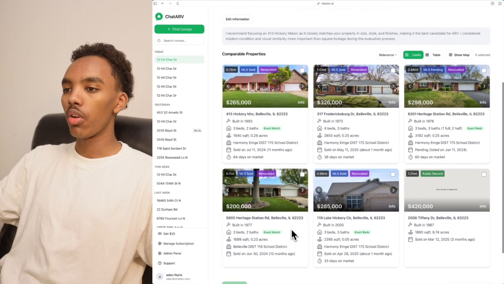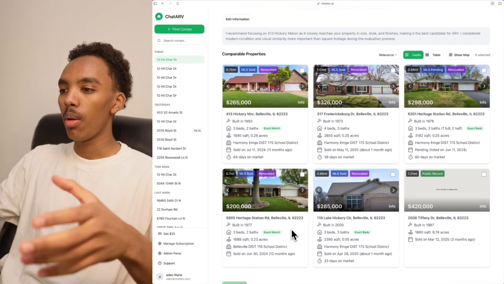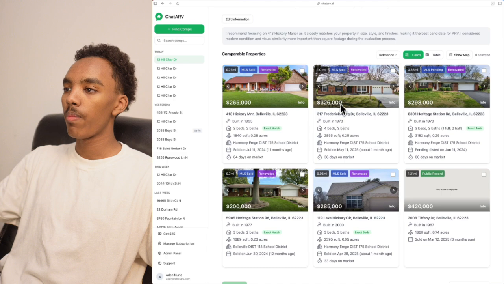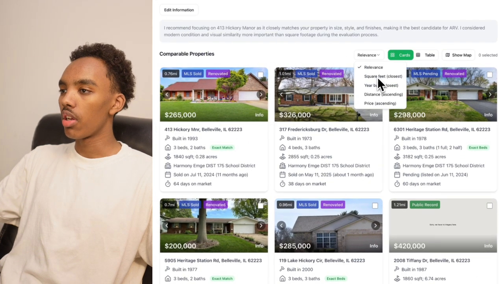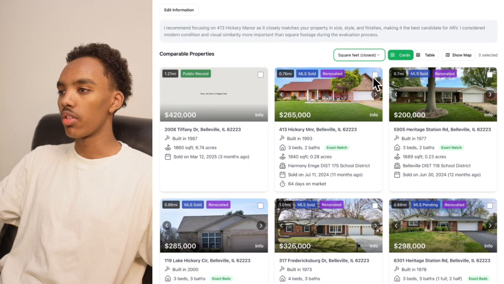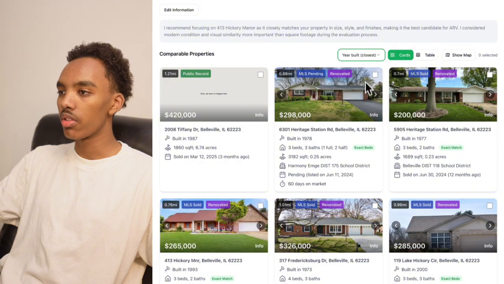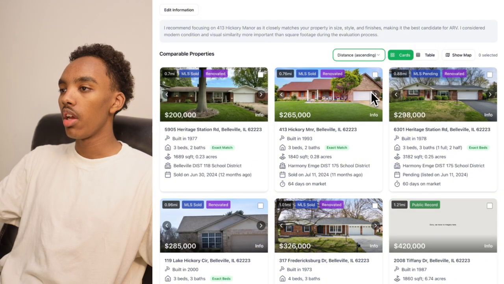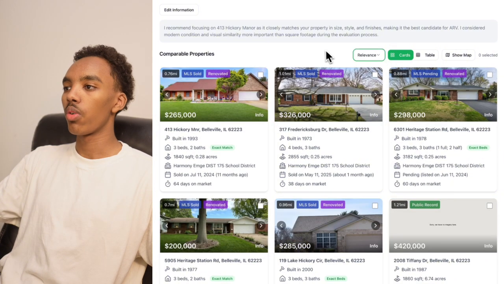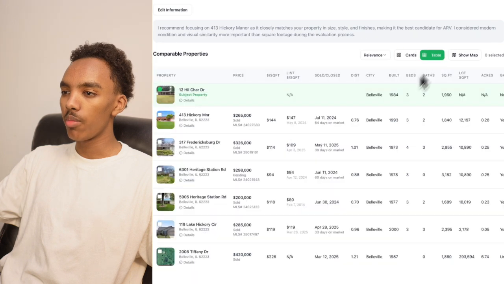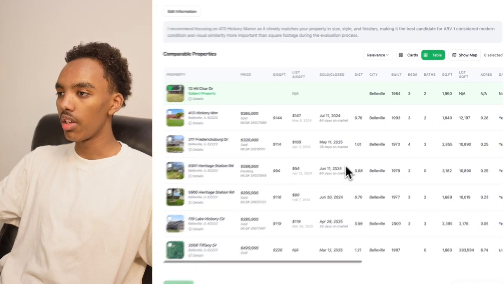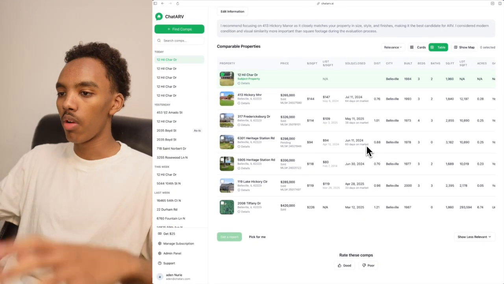Now that these comps are done loading, here's how we can select comps in the most effective way possible. If you look here, there's a relevance tab. We can sort through things that are closest square footage wise, properties closest year built wise, distance, and so forth. We can look at these properties in a table view, so we can see all the details in a graph right in front of us.